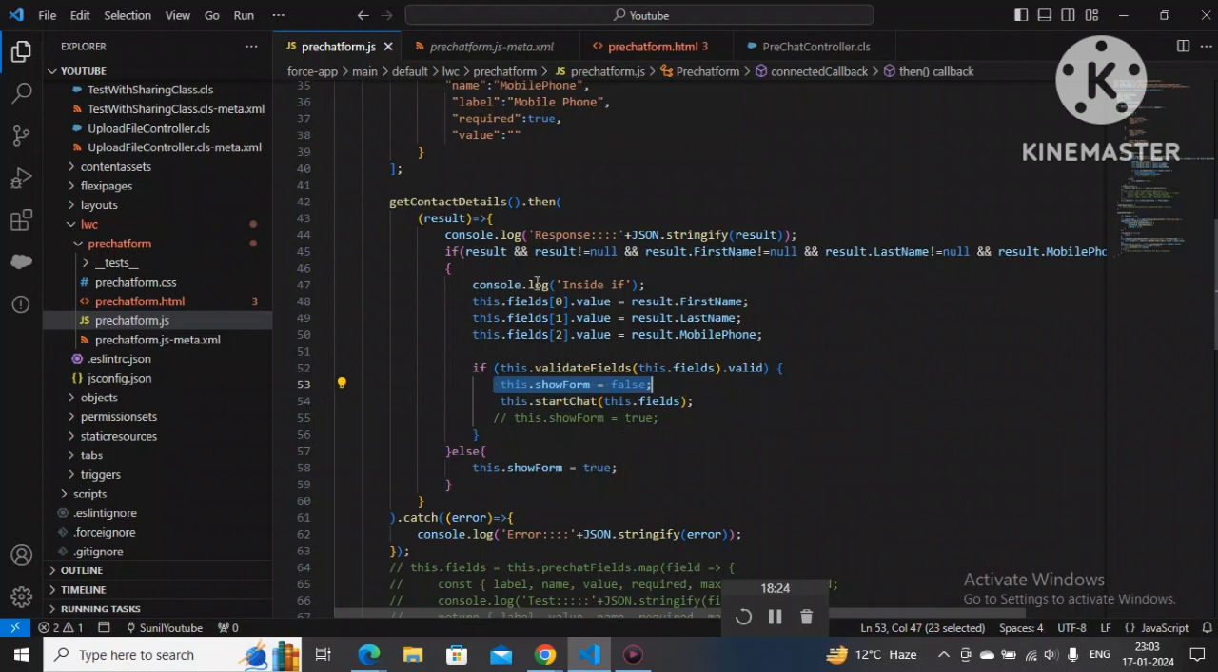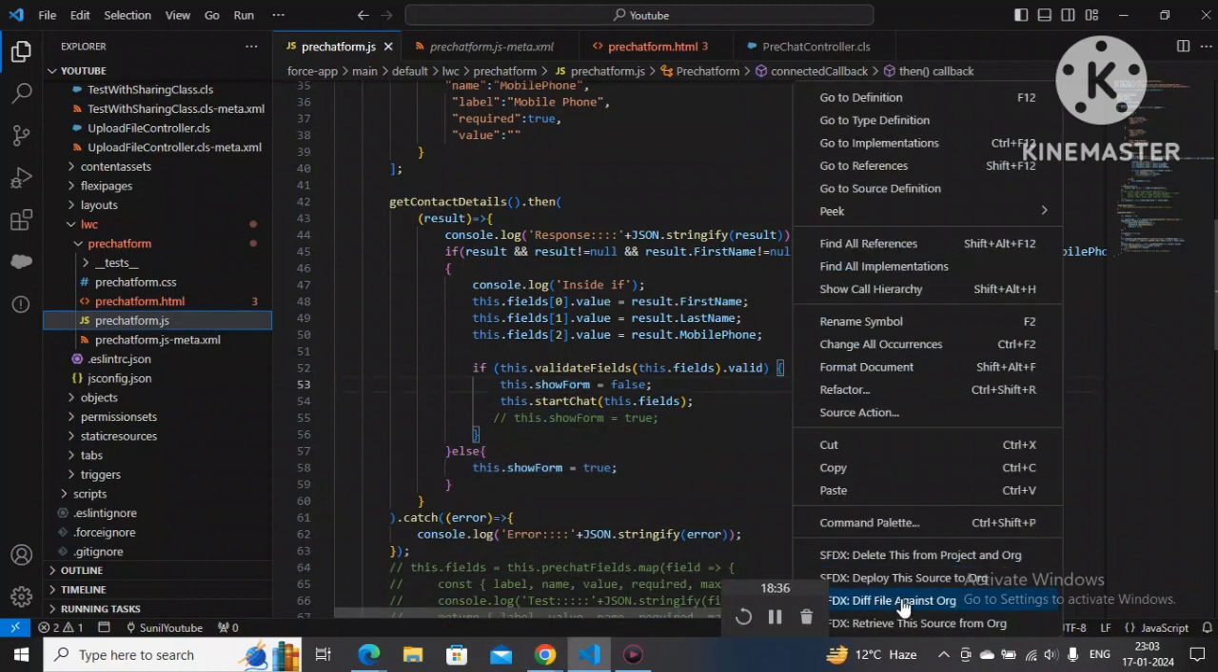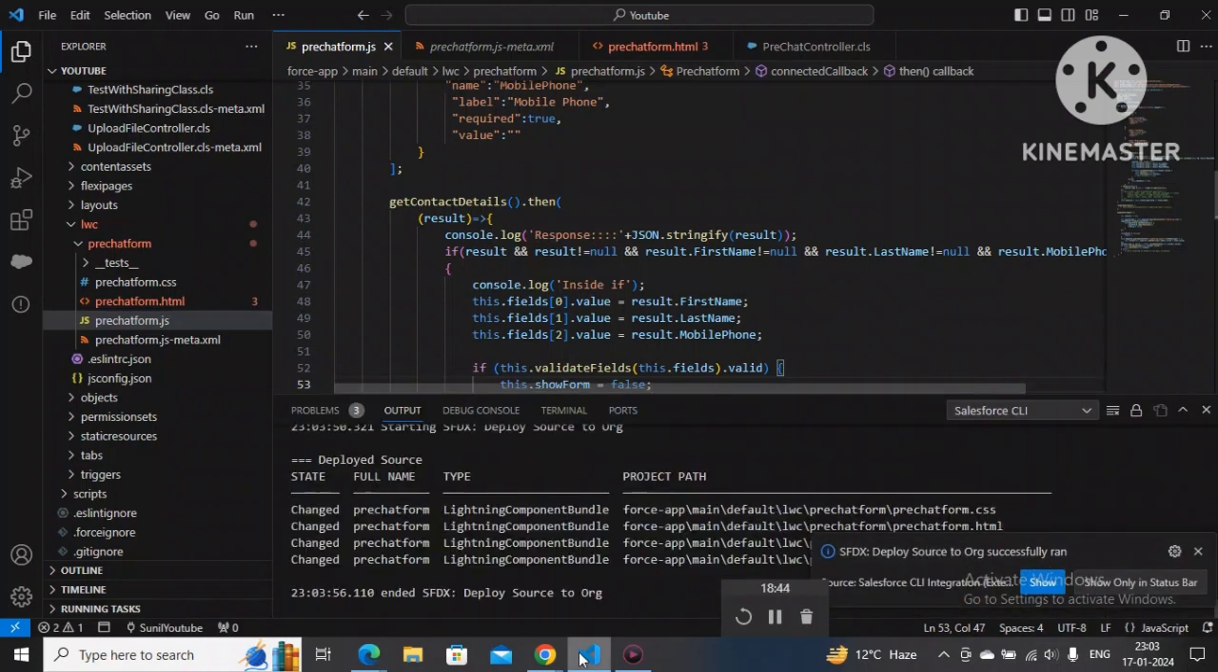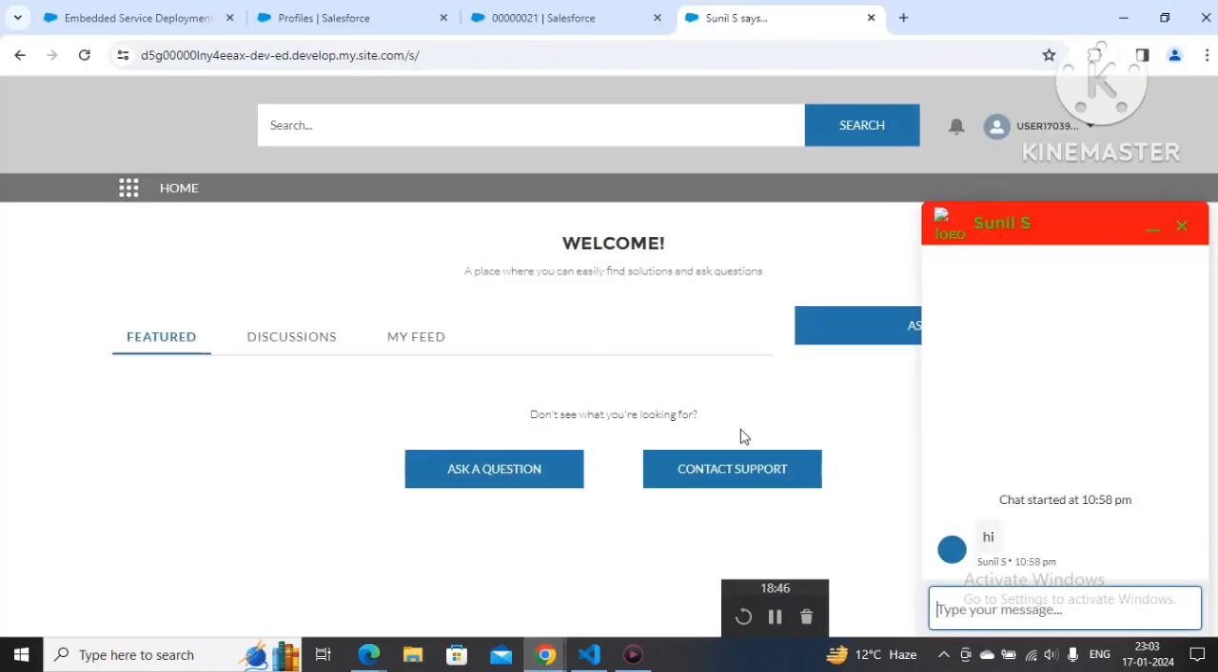And if something is going wrong, and we do not have a value for first name, last name, and mobile phone for any reason, I want to show the pre-chat form. Okay. So I am deploying this one, saved and deployed. Okay, go to here, refresh. You can hard refresh.